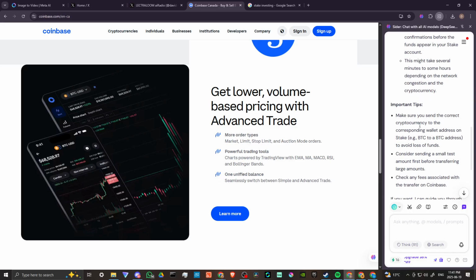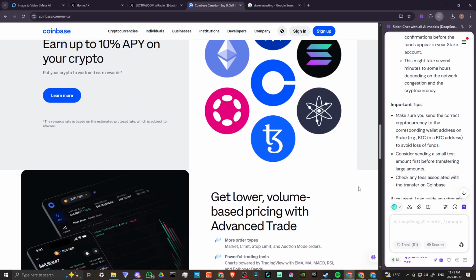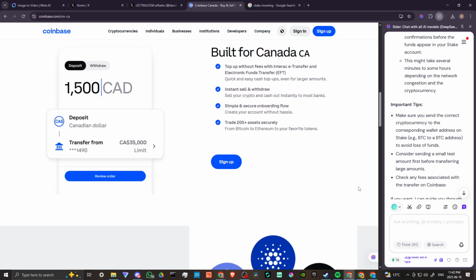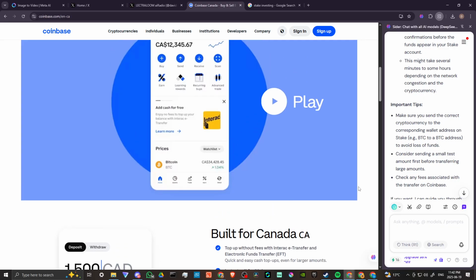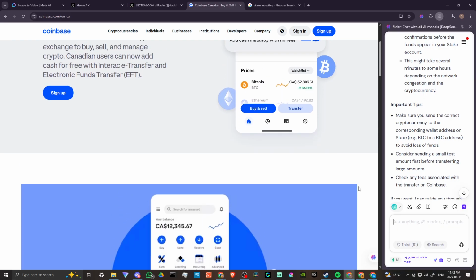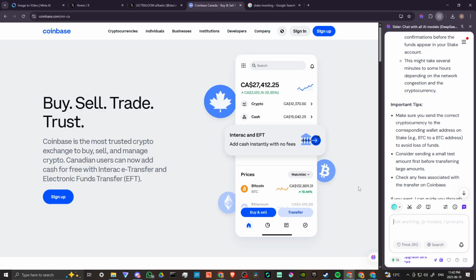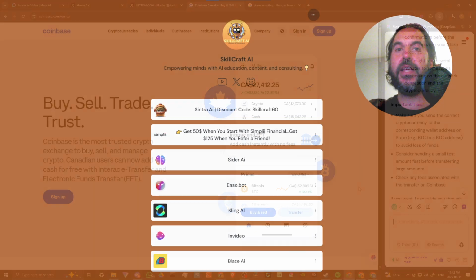Some additional tips: make sure that you send the correct cryptocurrency to the corresponding wallet address on Stake, and consider sending a small test amount first before transferring large amounts. Check any fees associated with the transfer on Coinbase. And that's all there is to it.